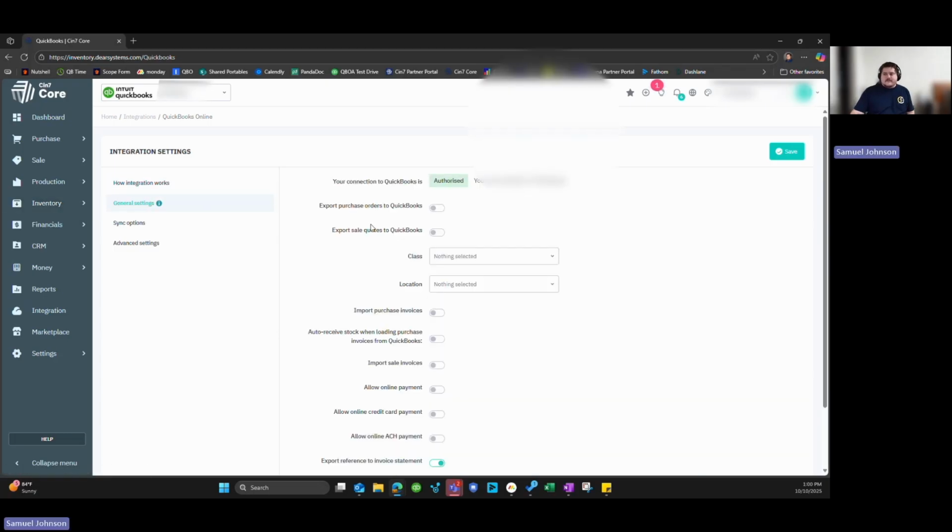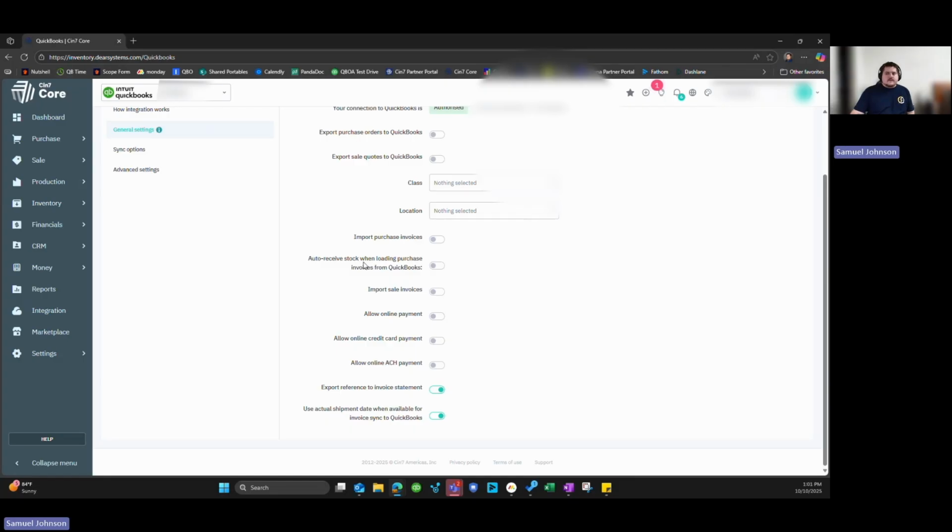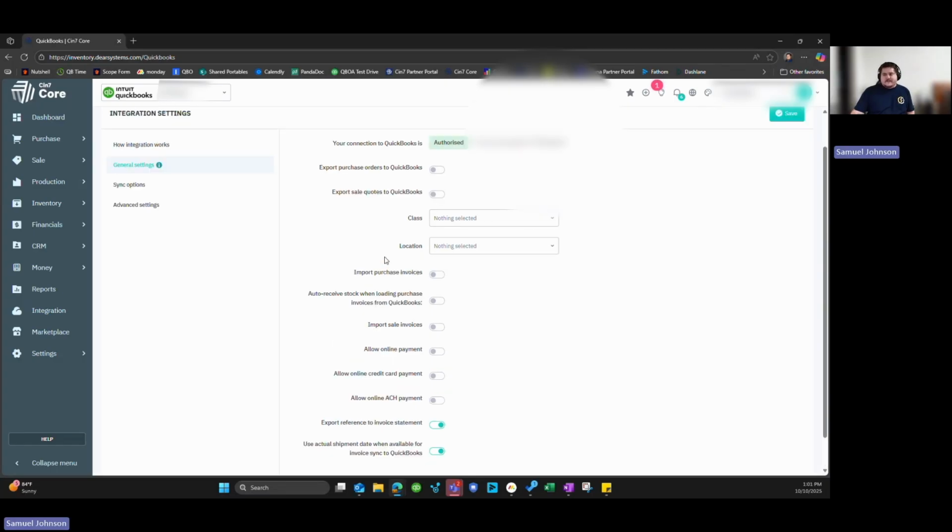Now, next thing we have here is just a general setting. This is just making sure that we are authorized and connected to our QuickBooks file. And then our settings here, these would be some things that we could go through and check to make sure there's nothing that stands out. Whenever I look at this, for this file, there's nothing that stands out that tells me I need to fix this.